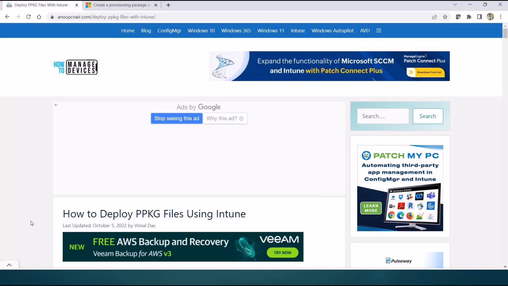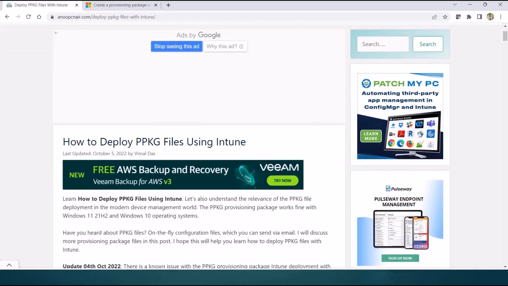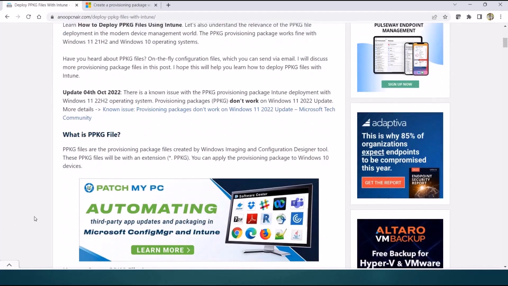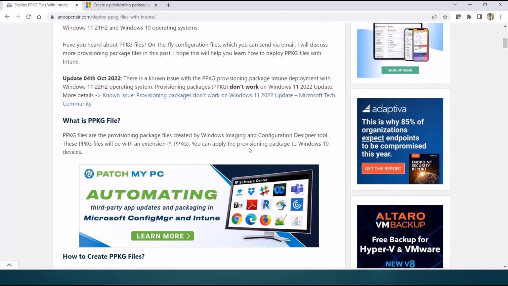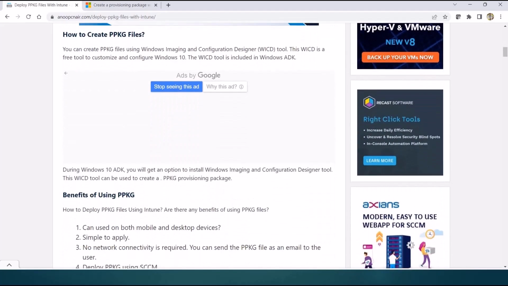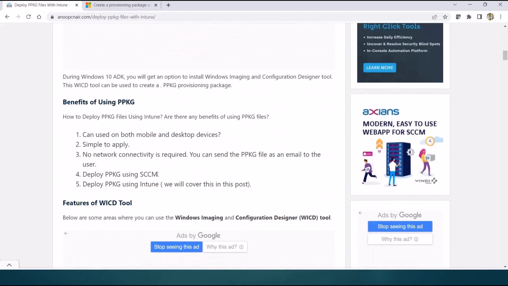So in this, it's talking about how to deploy a provisioning package from Intune as a Win32 app. It's very easy. Therefore, I just wanted to leverage an existing blog rather than showing it to you in some other way. So it's talking about what a provisioning package is. We already know what a provisioning package is, and it can be created using Windows Configuration Designer. Once the provisioning package has been created, it can be deployed via Intune or via SCCM.